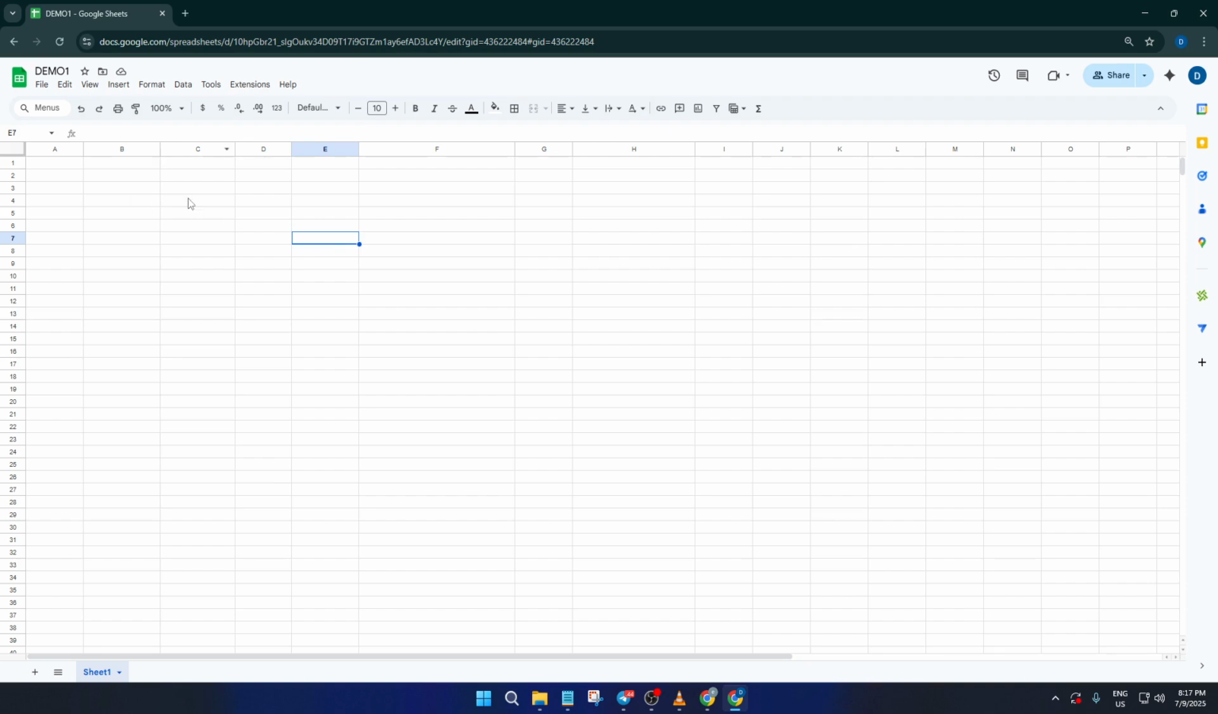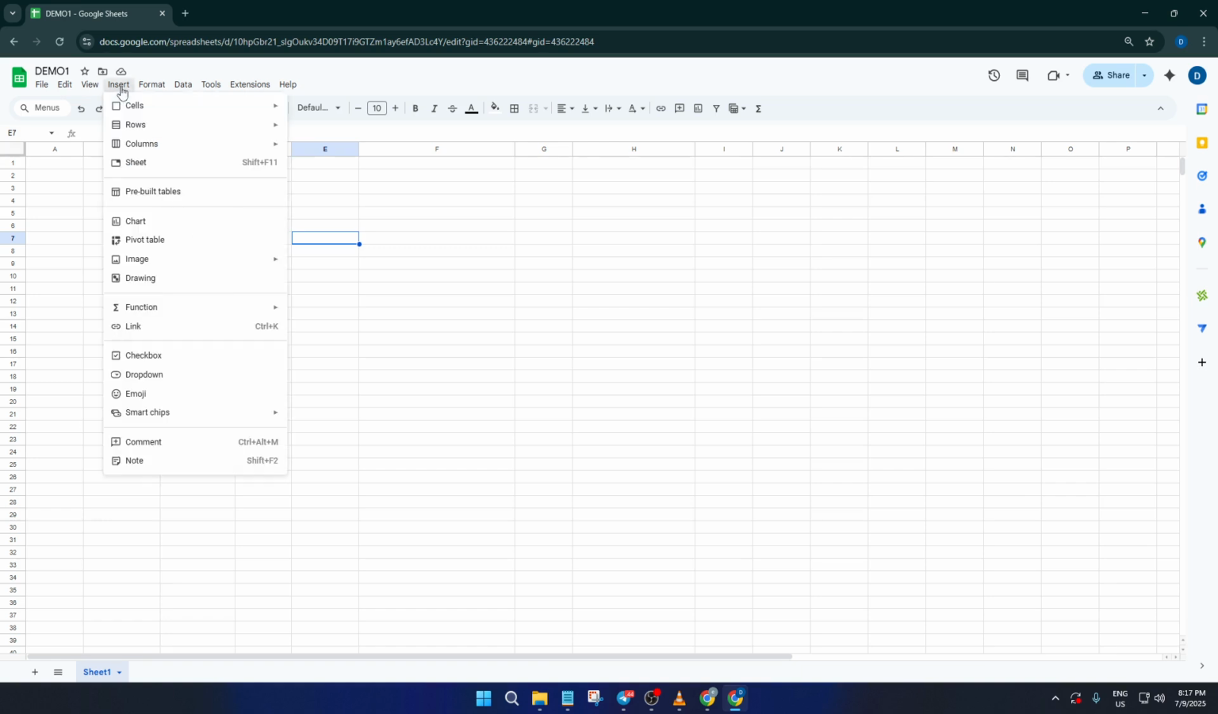The first thing you'll want to do is open up your Google Sheet where you want to add a shape. Now to get started, look towards the top of your sheet for the menu bar. You'll see an option called Insert. Go ahead and click on that. This drop-down menu has quite a few options, but what we want is Drawing.